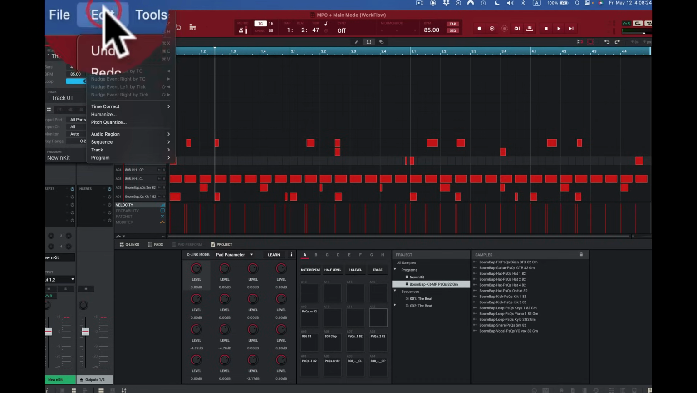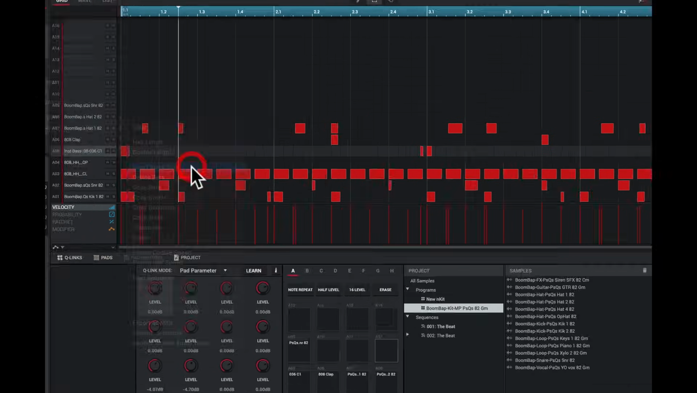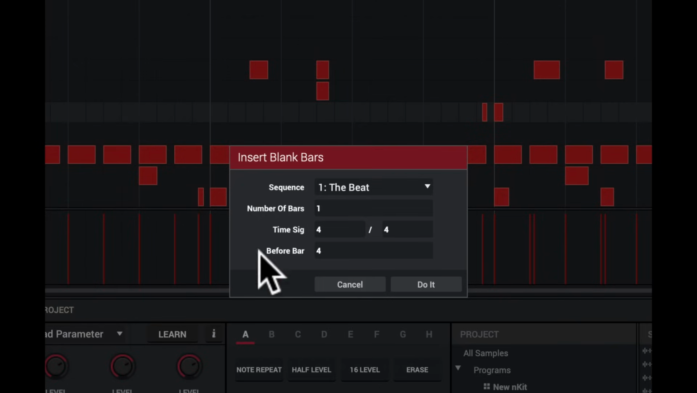So it's pretty easy to edit the sequence. Let's go back in here. Now we can insert a blank bar. Let's insert a blank bar. The number of bars is 1. This is the time signature. I can do it before the 4th bar. Well, how about we do it before the 3rd bar?